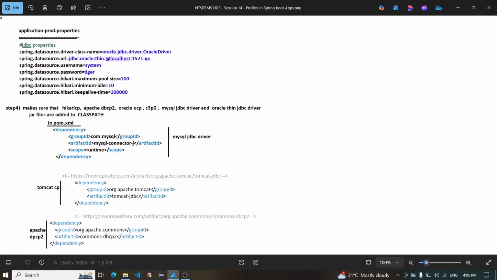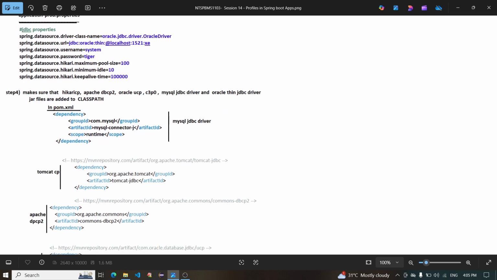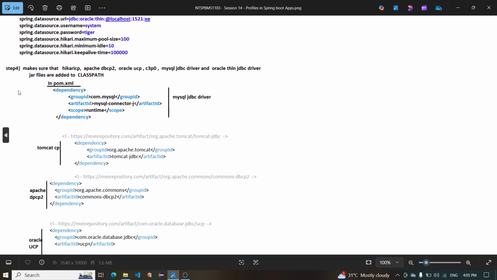That's it. Prod is using Hikari CP I think, so that's why the data source type is not mentioned here.